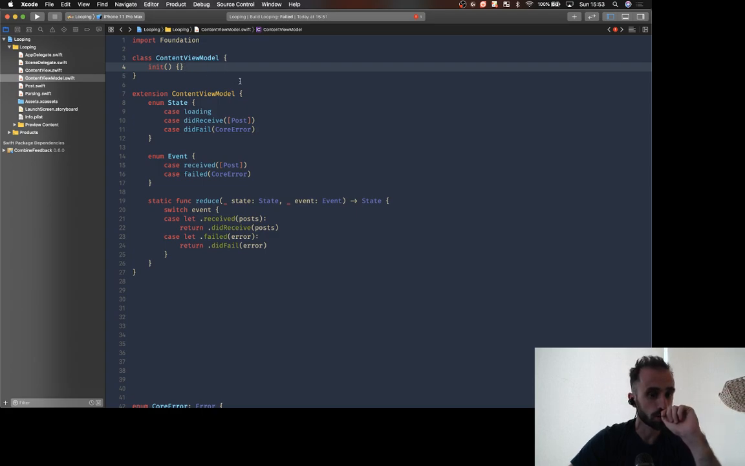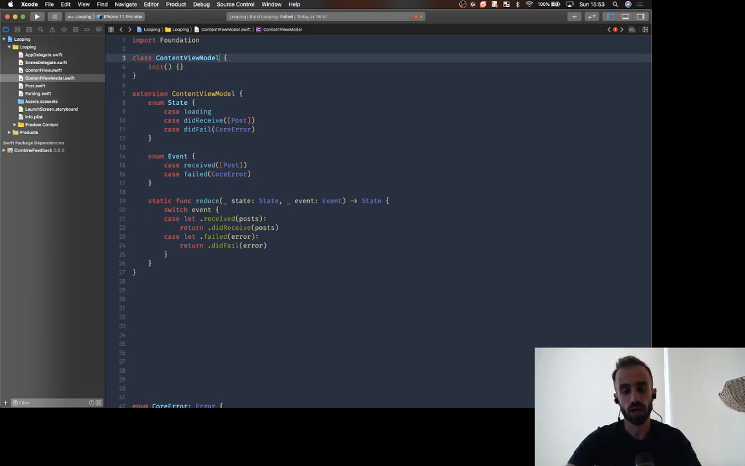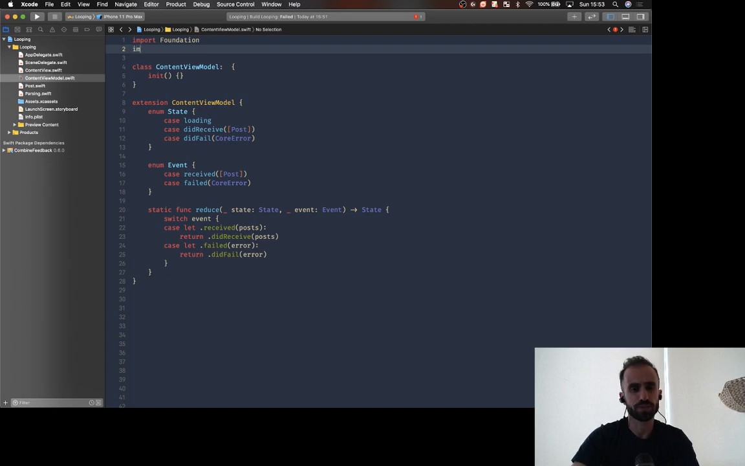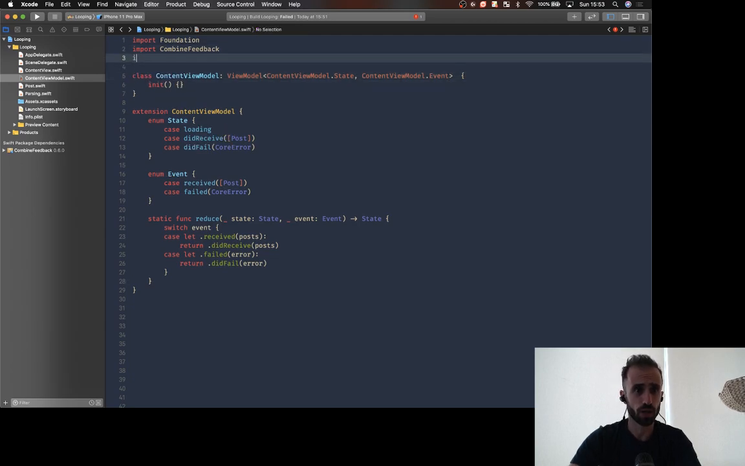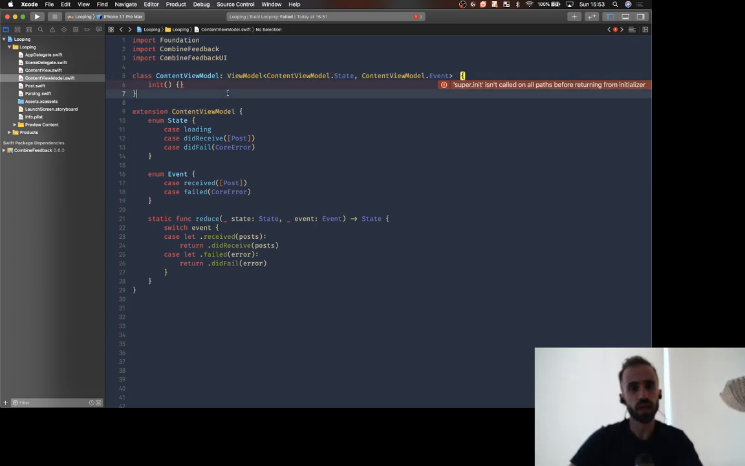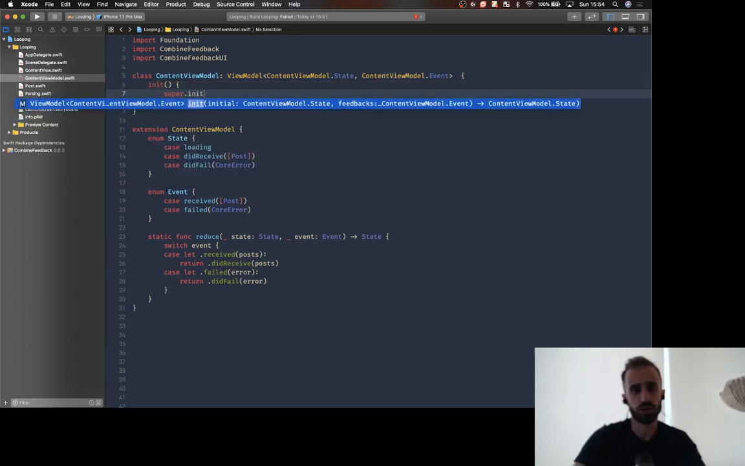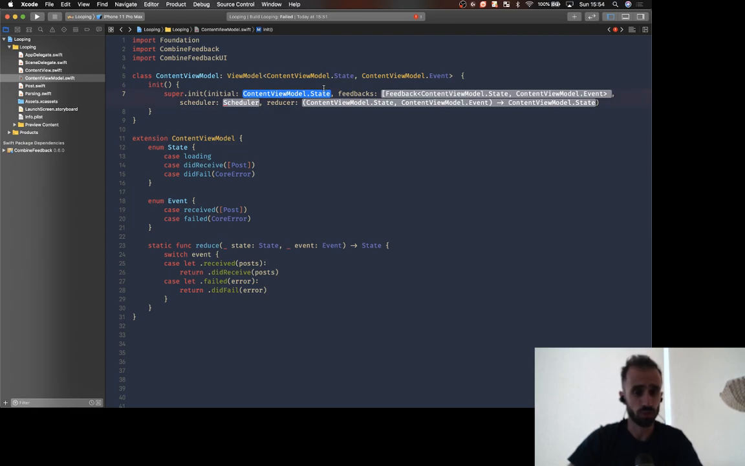Okay, so this is how it is right now, and I'm going to use combined feedback. And again, I don't want you guys to focus too much on this, because this is an implementation of Redux, but there are plenty out there, right? And you don't really need to use this at all. This is more for you to get a feeling of how this works. And what this does is you need to do a super init, because that's what the view model asks you to do.